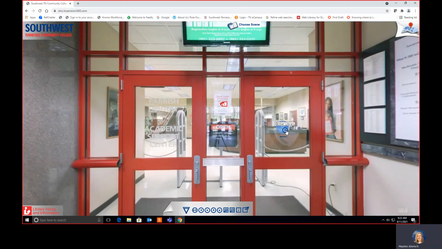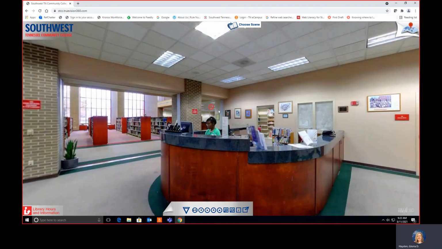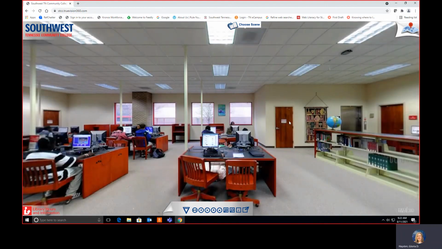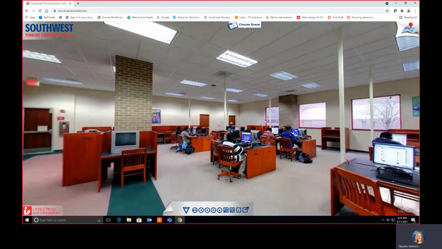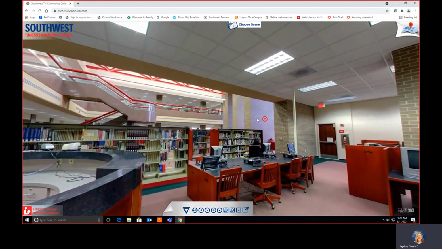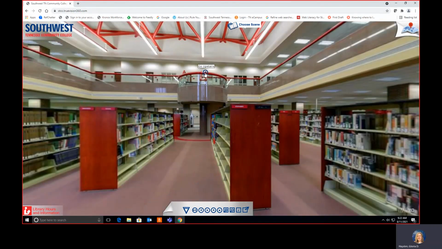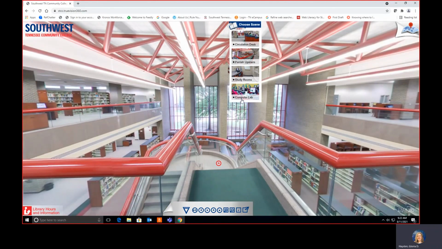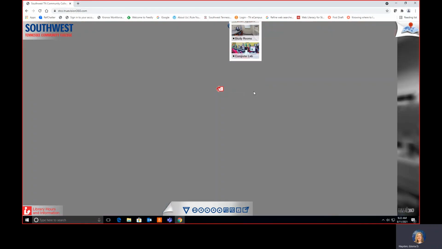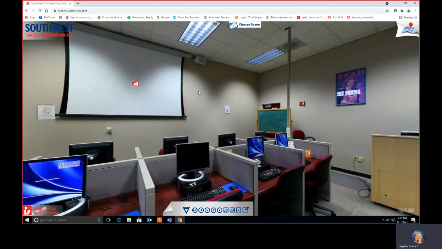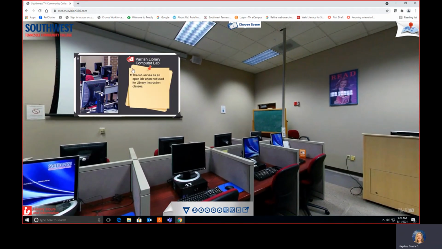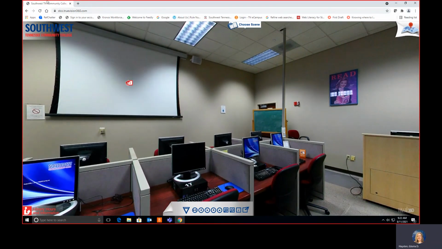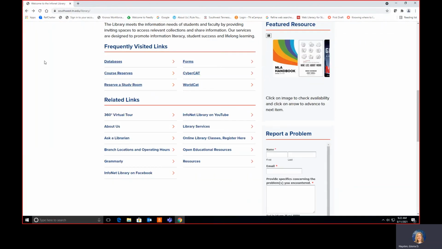Let's go inside here. So I can move around. Here's the computer area. I can take my mouse. I can go upstairs. I could even, if I want to see what the computer lab looks like, click on that and it brings me inside, and anytime you see the little eye, you get more information. I think that's such a fun tool.